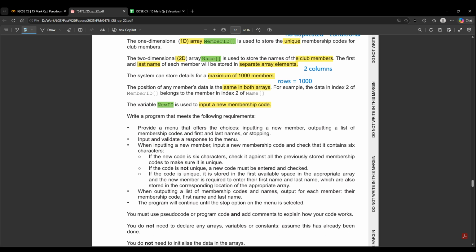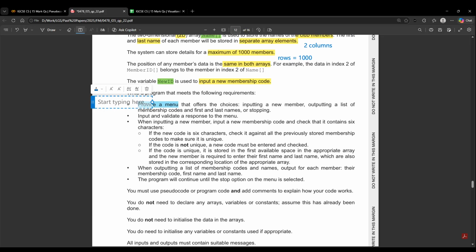Okay, now the question is saying that you have to provide a menu. Now whenever the word menu is used, that means you can either use functions and procedures, or you can use simple conditional loops. It's up to you. So we have done the previous question with functions and procedures. This time we'll do it using conditional loops.